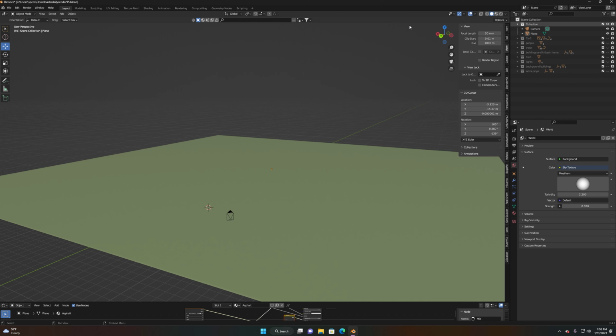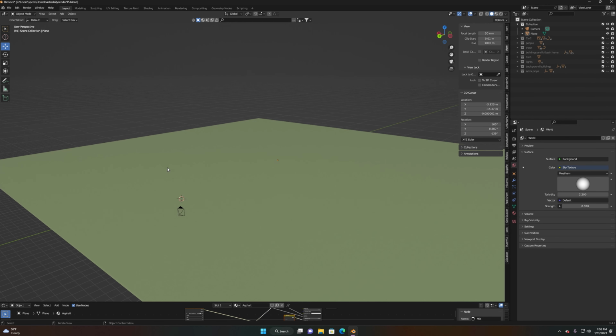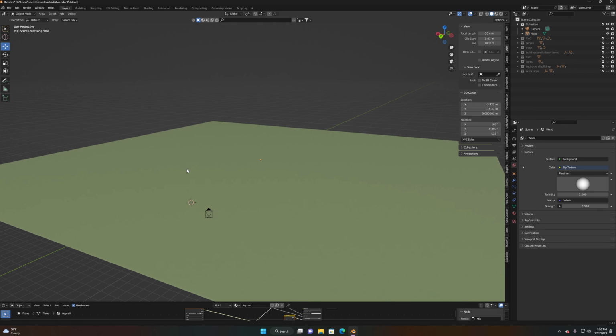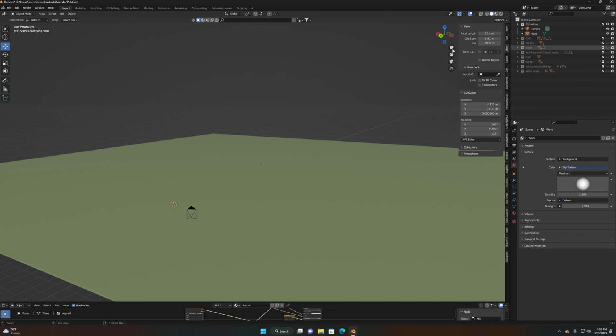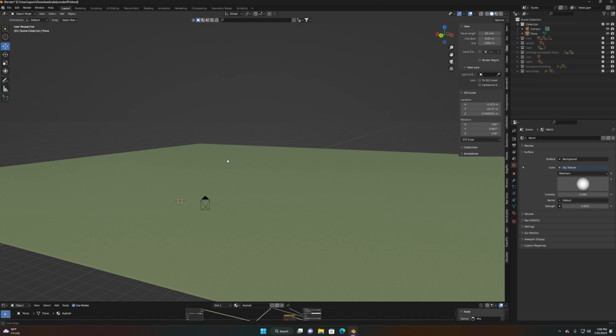I separated everything into a collection and labeled it. It's a practice that very much helps you keep things organized and identify things that are in the scene, and it also helps to hide things that you don't want in the render, or if you want to add things that are specific to whatever collection you have.